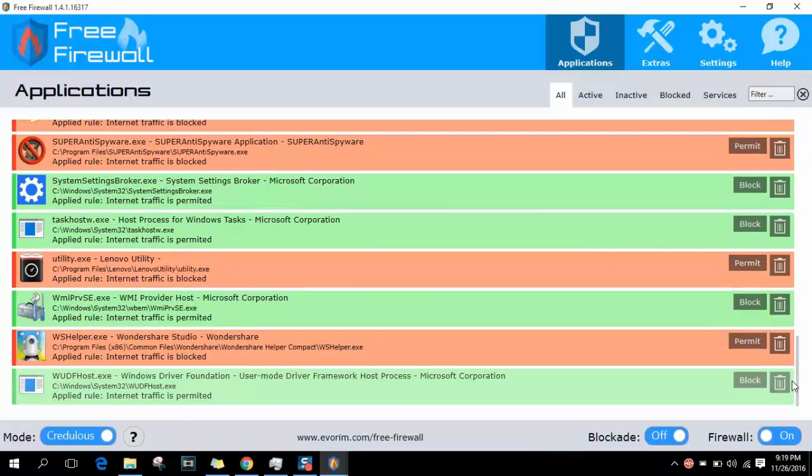For example, Lenovo Utility, I don't need it to access the internet, and I don't want to allow these programs to connect to the internet because it's not very important. So you can just choose block or permit if you would like to change your settings. When you install this firewall and you allow or disallow some programs, then everything should be fine. As soon as any program tries to connect to the internet, this firewall will flag it to you, and you will be able to decide whether to let this program have access to the internet or not.